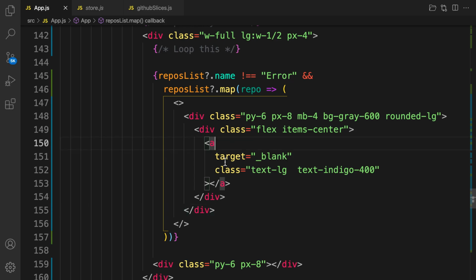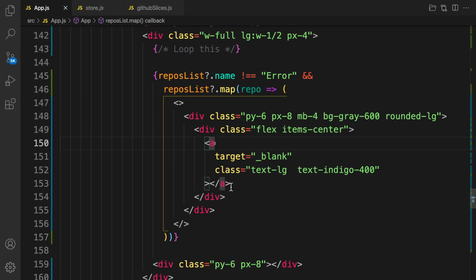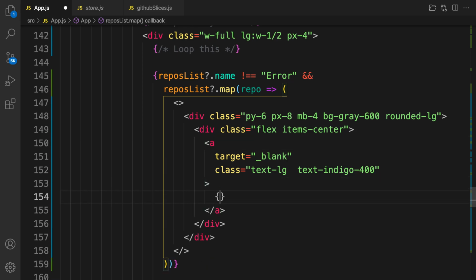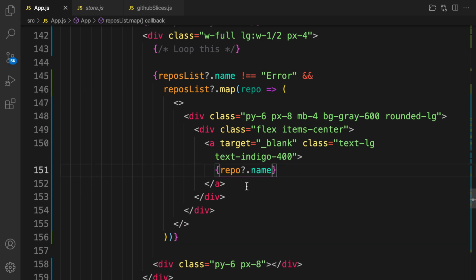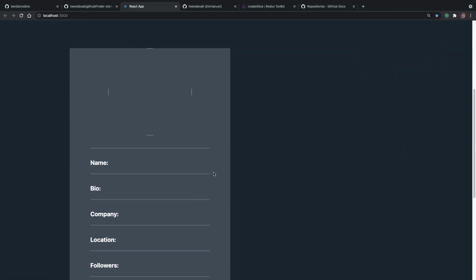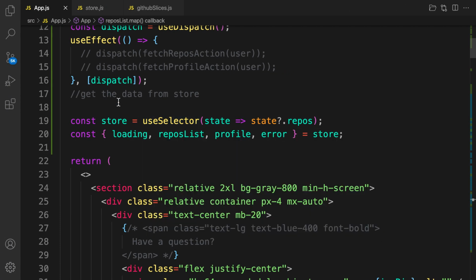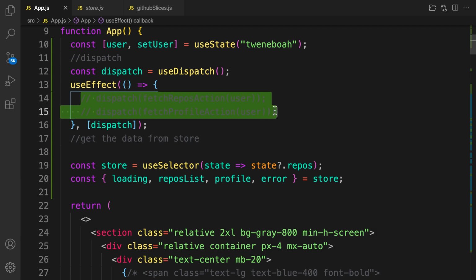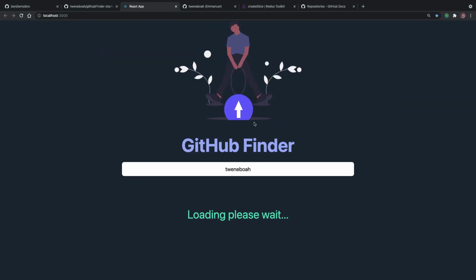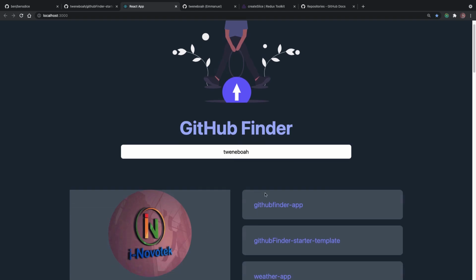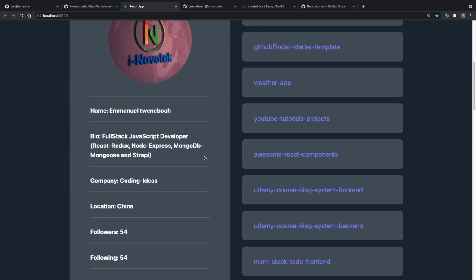So here, let's provide a name, right? So when the user clicks on the name, we want to send the user to the particular link the user clicked on. So on that, we have repo.name, right? Like that. Cool. Oh, sorry, because I'm not dispatching the action. That is why I got that. So here, let's uncomment that. And then let's dispatch the action. Loading, we see that. And there we go. There we go. We have it.